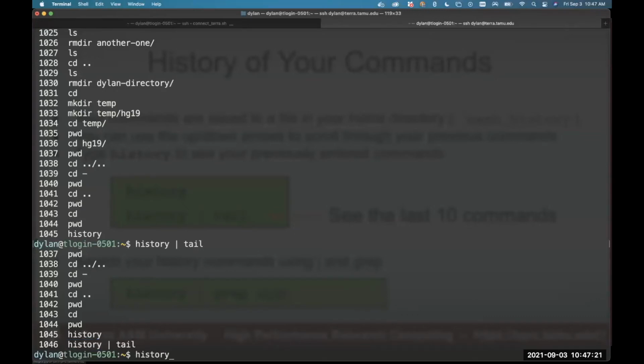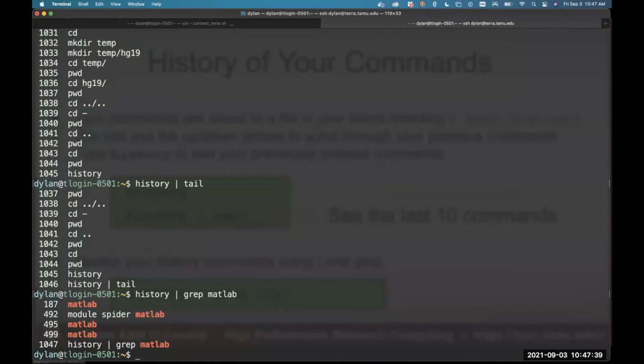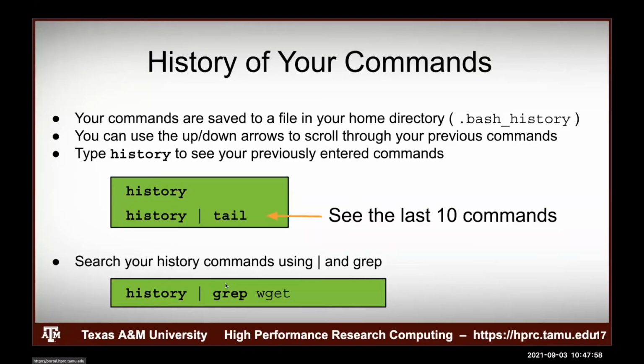So if I say history bar grep, what do I want to search for? Let's search for MATLAB. Have I done anything with MATLAB? Let's find out. This is saying, okay, show me the history of my commands, but only show me the lines that contain this word, MATLAB. Okay, I did. I loaded MATLAB and then ran MATLAB twice. So again, grep is how you search. You just need to provide grep something to search. In this case, we printed out the contents of my history and then searched it for MATLAB. That was using the bar command.